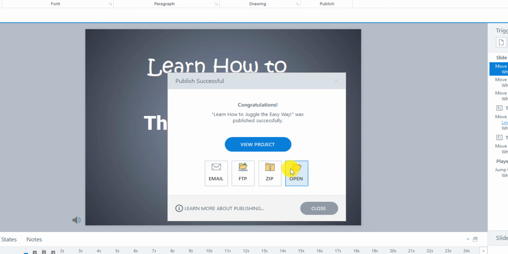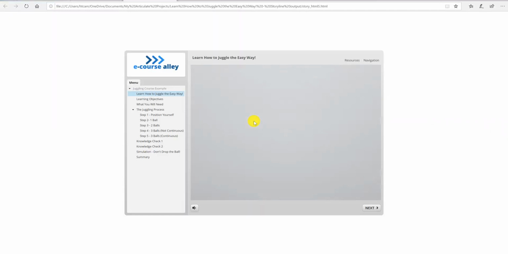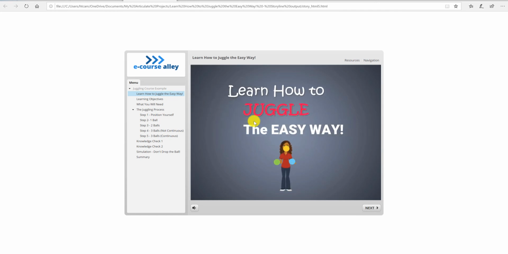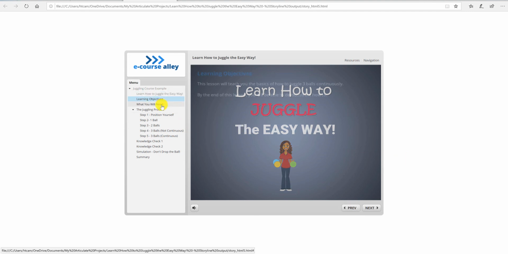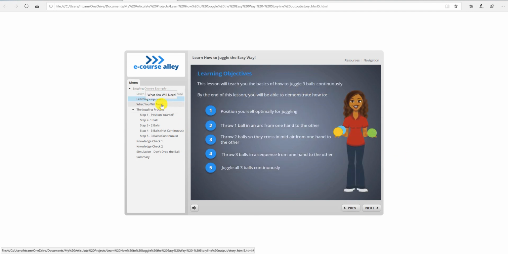So I'm going to show you what the course looks like in a web browser. So I'm just going to hit View Project. It'll open in my default web browser. So I'll just click through a few slides here so you can see how it looks.